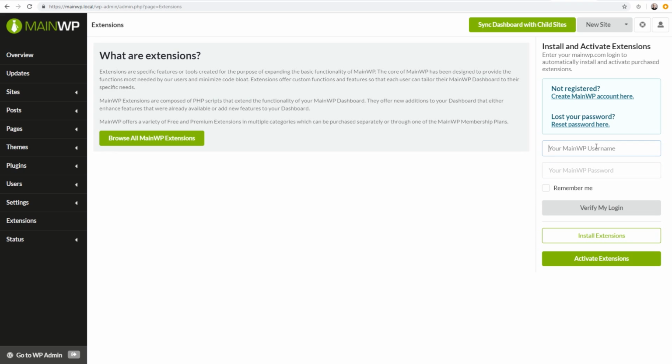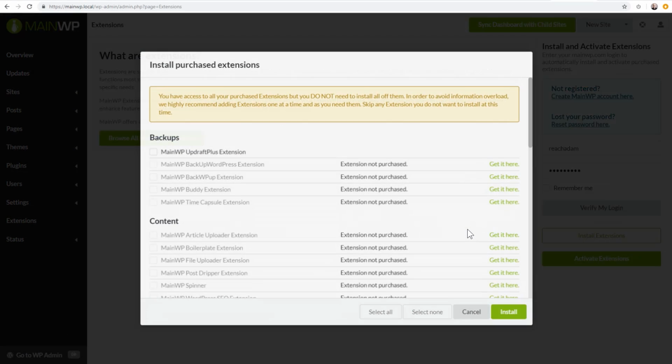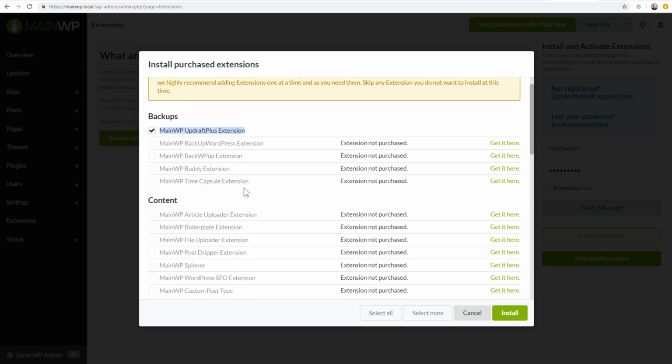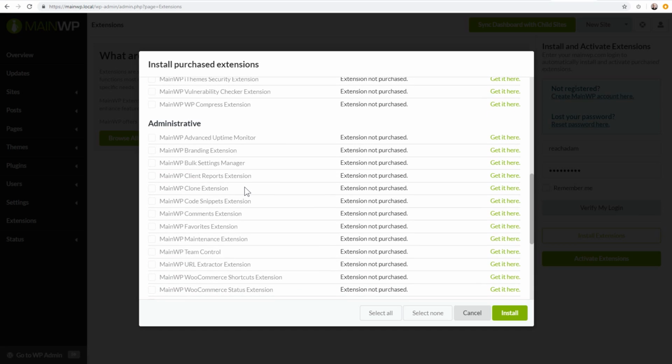Let me show you an example. I'll go ahead and put my info in. Okay, I've put my info in. I think I click on verify my login, and I'll click on install extensions. It's going to show me this pop-up, and it shows me everything that I've purchased. So it shows I've purchased, for free mind you, the Updraft Plus extension. So I could just check this box to install it.